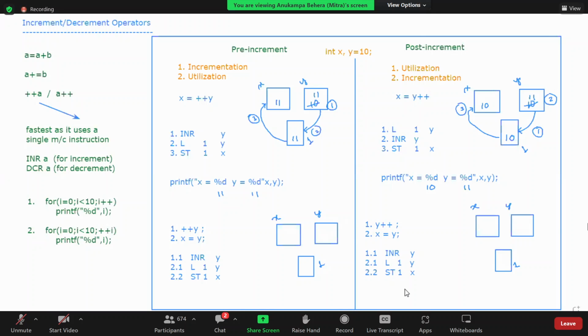Line number 2.2: whatever is the value stored in y, we are trying to store it into x. Ayushi, how do you write x equal to y? How do you write this? Read y, write to x, right? So I'm reading y and writing to x. Got it?